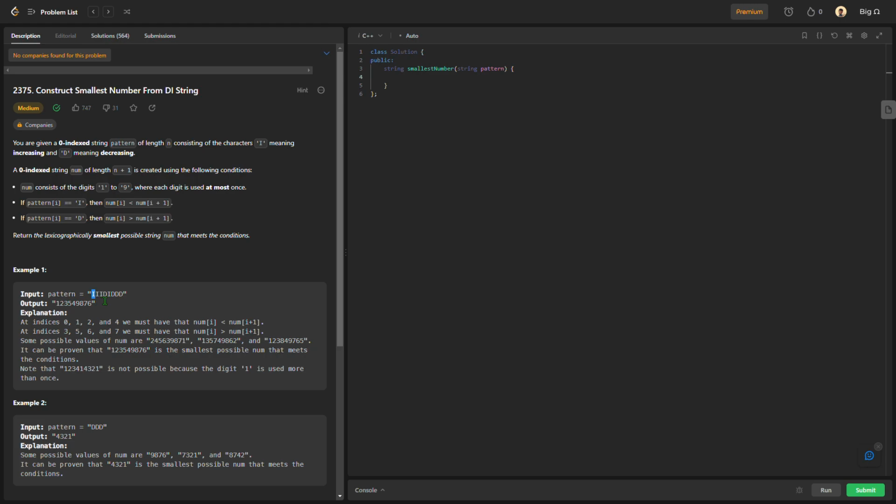If it is marked with I, then the question says that the very next element should always be greater than the previous element. That is, if pattern at i is I, then nums[i] should always be less than nums[i + 1]. That is the case of ascending order.